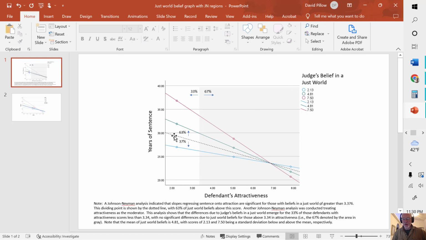And again, what I did was to take their graph in the unstandardized form and then estimate where that point was, note the cut point in my text, and note that 63% of the slopes above that are statistically significant, 37% of the slopes below that are non-significant. And that refers to the slopes as we see them going across from the low on attractiveness up to high values on attractiveness. What we don't see is this cut point here. Where did that come from?